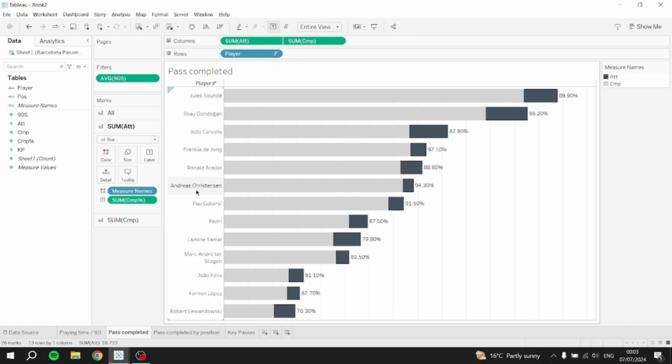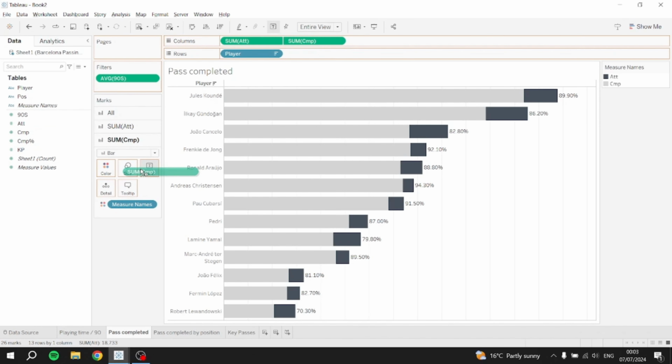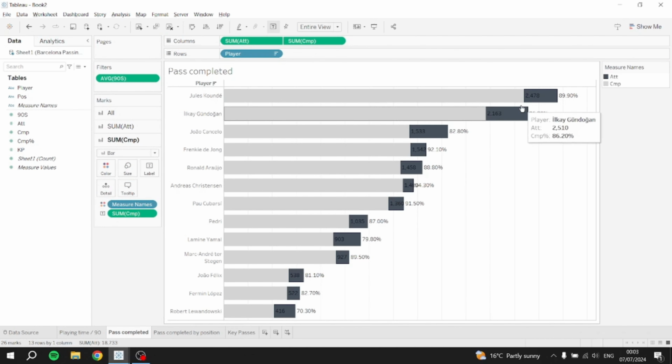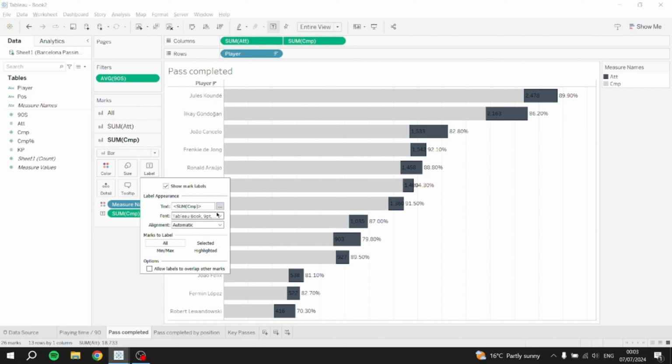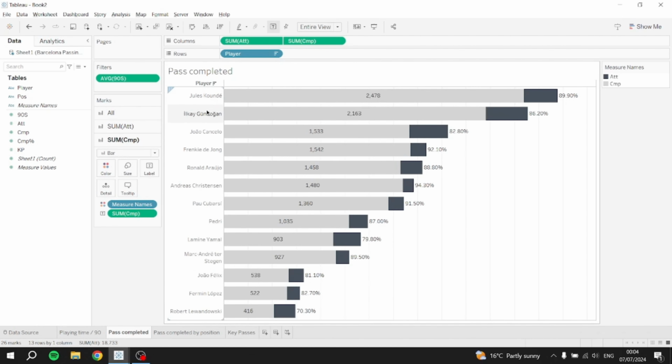Another thing that we can do is add a label, like a passes completed label in the middle. To do that, we can drag the passes completed to the labels tab, and as you can see, it's actually here, but we can't see it, right? Now we click on label, alignment, and then we can align this to center. Now you see it is showing. So Jules Koundé, for example, completed 2478 passes in total, and this is his completion percentage basically.